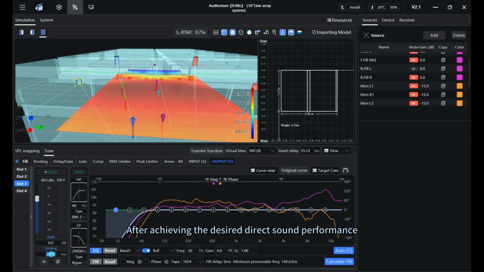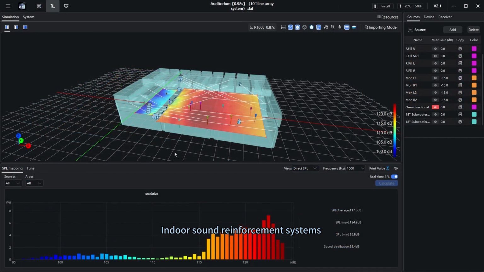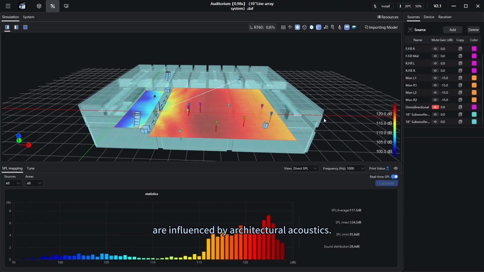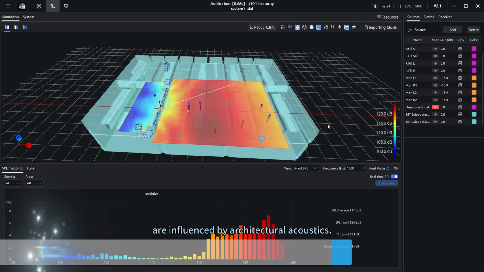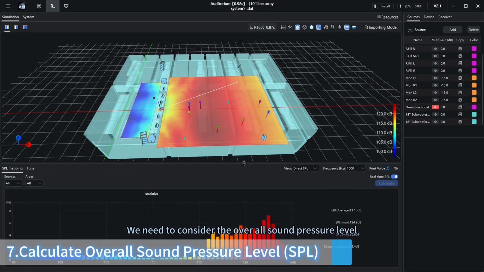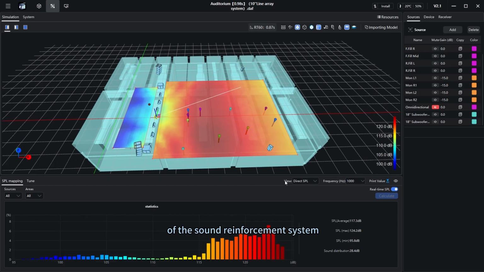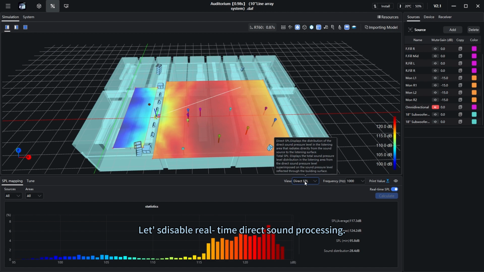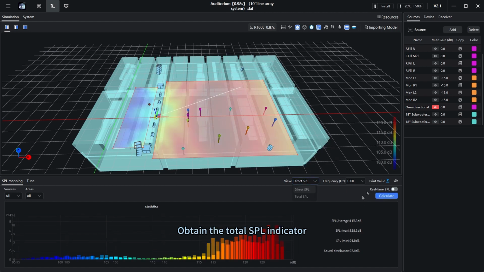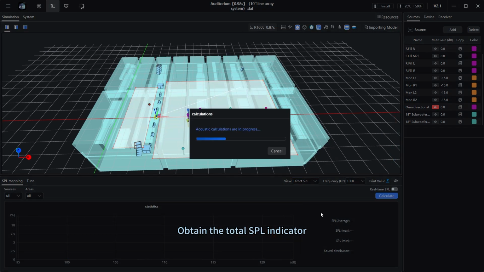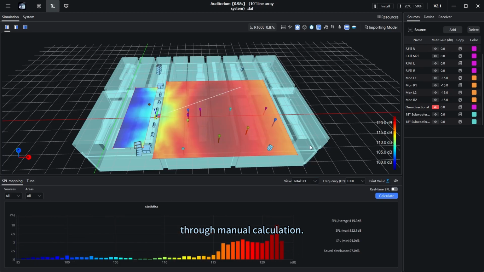After achieving the desired direct sound performance through speaker positioning adjustments and virtual debugging, indoor sound reinforcement systems are influenced by architectural acoustics. We need to consider the overall sound pressure level of the sound reinforcement system, including reflected sound. Let's disable real-time direct sound processing. Obtain the total SPL indicator through manual calculation.